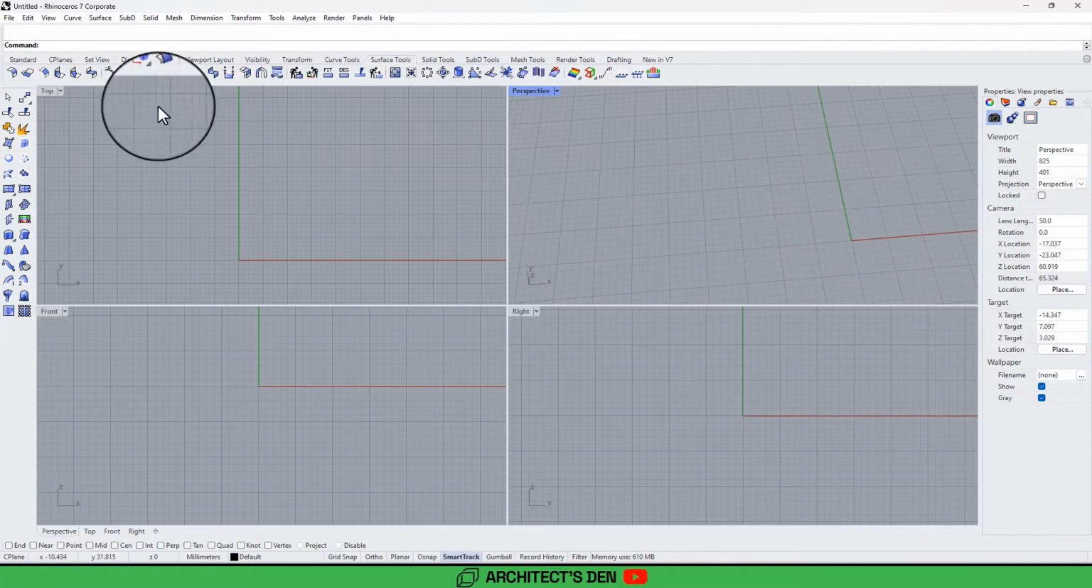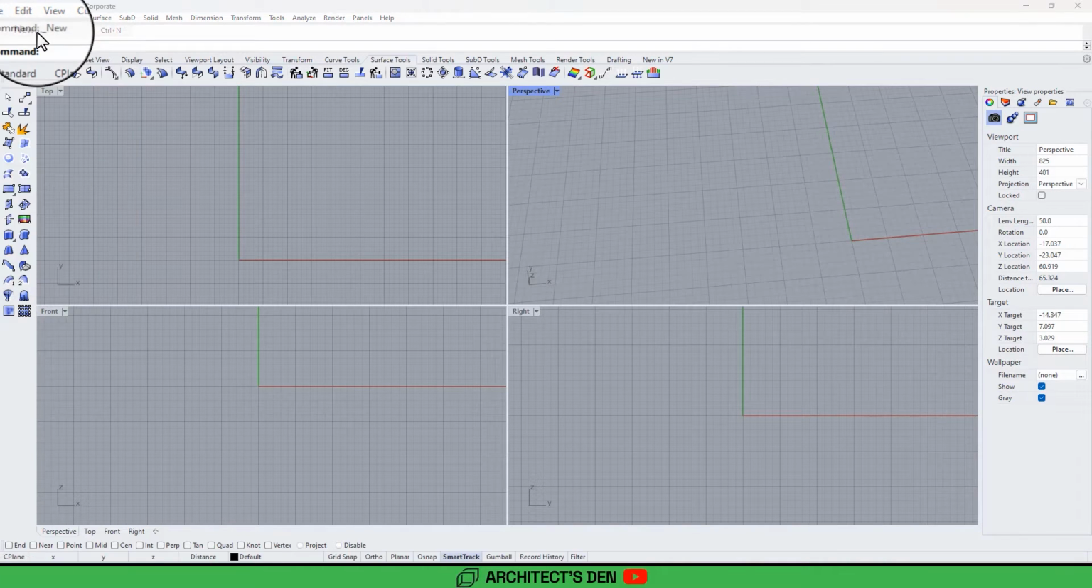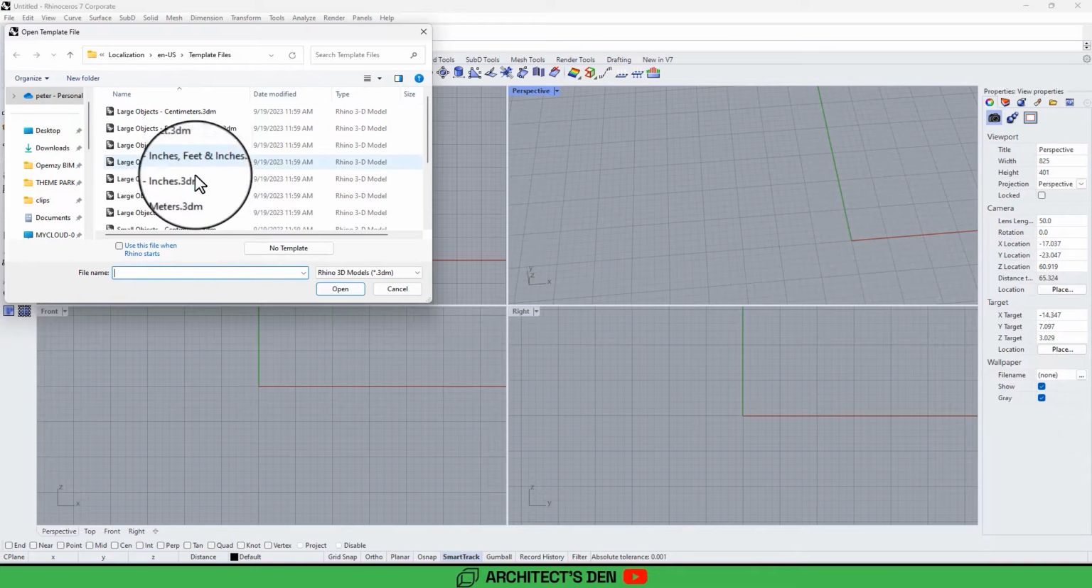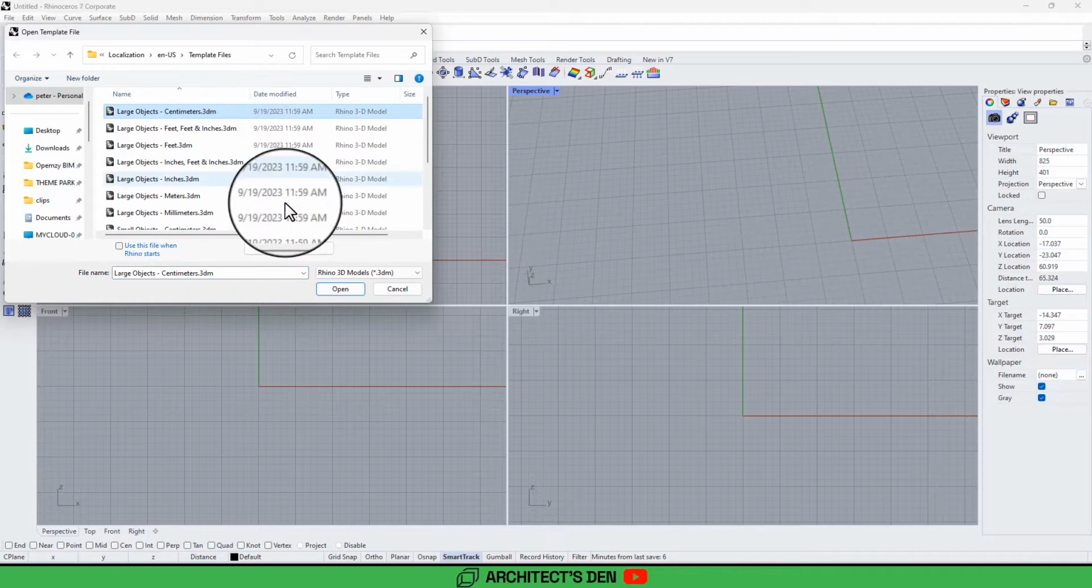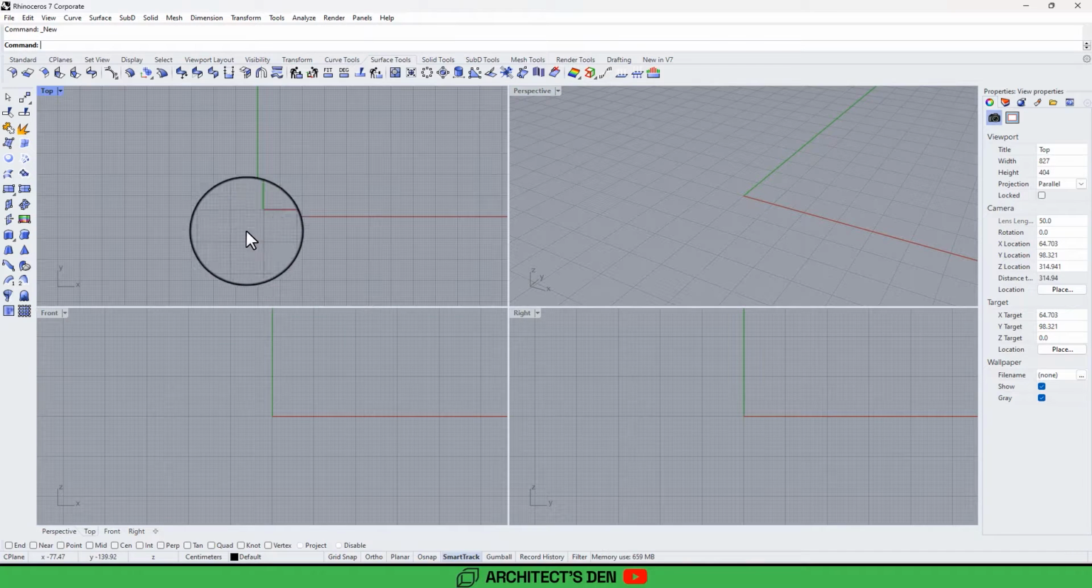So here let me show you first how to open a file, because I know some of us might not know how to get to this point. So let's click on new, then we click on large object centimeter. That's what I'll be using on this course. So we click on centimeter and we click on open, and that's what we have here. So we have the top view, we have the front view, we have the perspective view, and we have the right view. This is just the basic views you get.